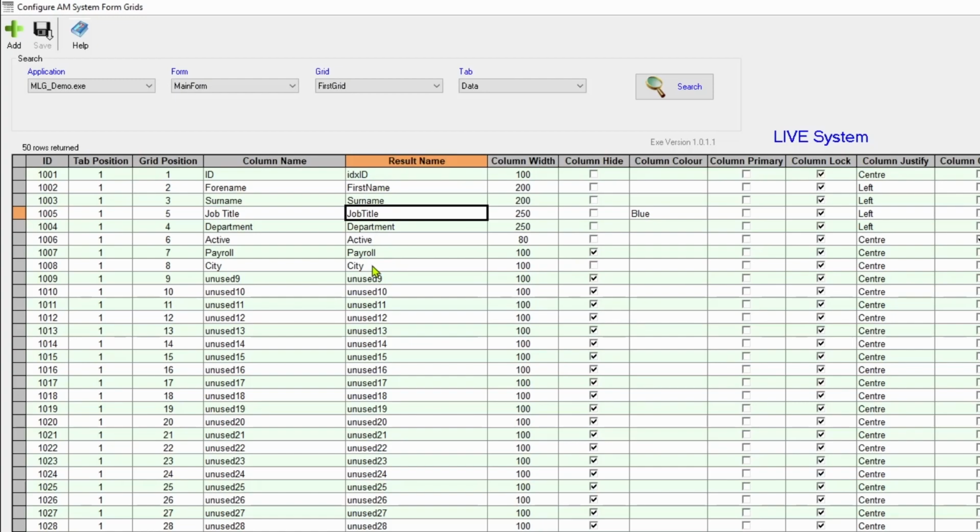Using this mechanism, it means we can move the columns around as much as we like, and the code within the application will not have to be amended to change column numbers, because it's driven entirely by the result name heading, which is held in the SQL Server database. But we'll leave that for the next video.